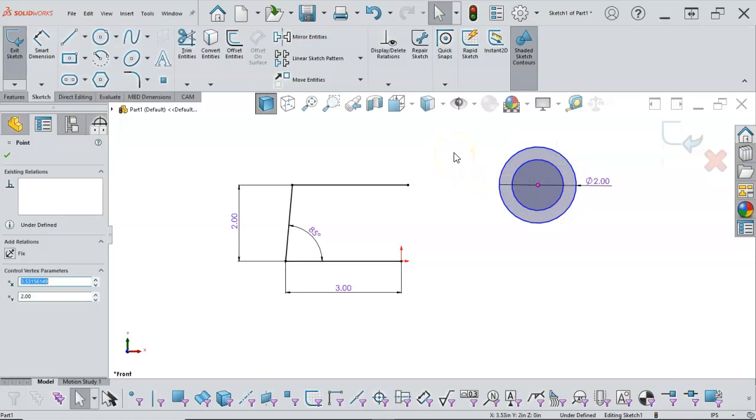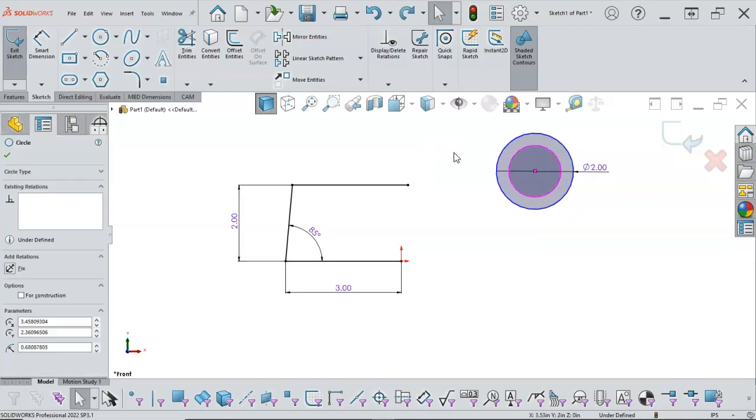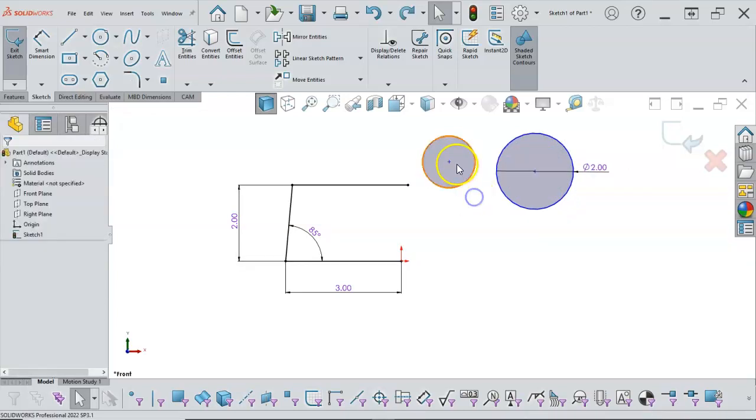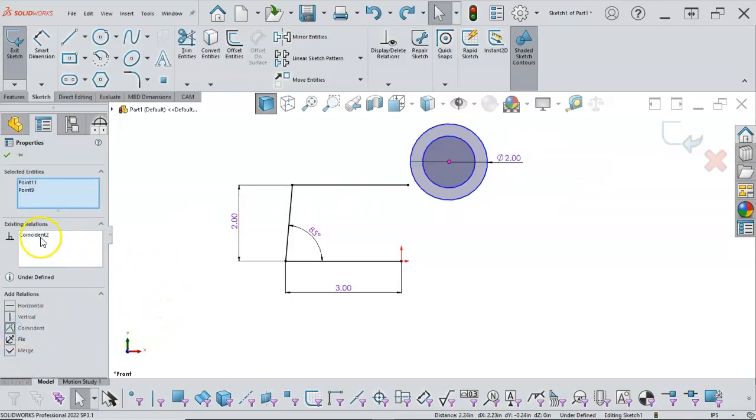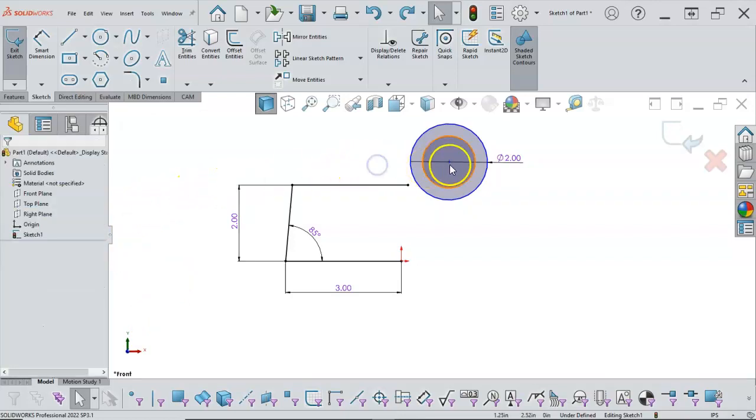So let's back that up a little bit, and Control Z, Control Z. And so if I go point to point as opposed to drag, there is the merge, and there is the coincident. So by adding a coincident, I get an actual relation that I can back out of. Dragging and dropping most of the time is going to be just fine.